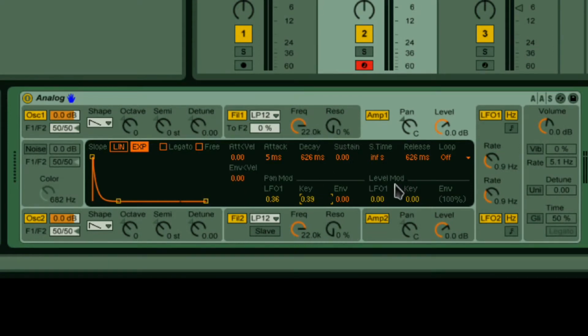Okay. Another couple of interesting modulations here is the LFO and the key modulation for the level. So if you want the LFO to modulate the level and you want the sound to be pumping or wobbling, alright, you can go ahead and give this a certain amount. If you want the level to change depending on the pitch of the key, so for example, if you pressed a low pitch key, the sound will be softer. If you pressed on a high pitch key, the sound will be louder. And you can go ahead and give this modulation a certain amount.